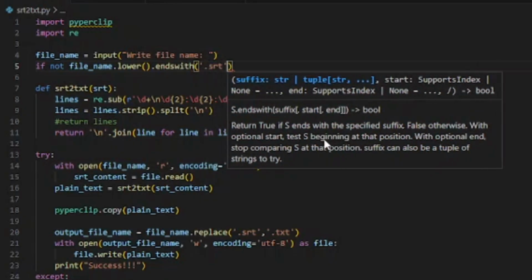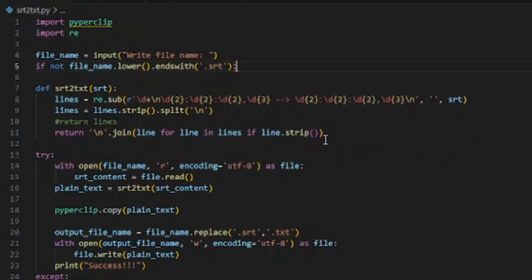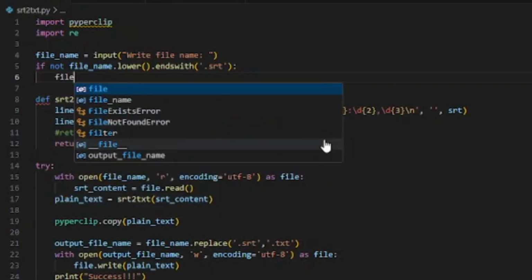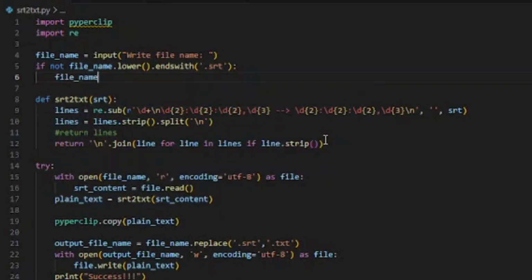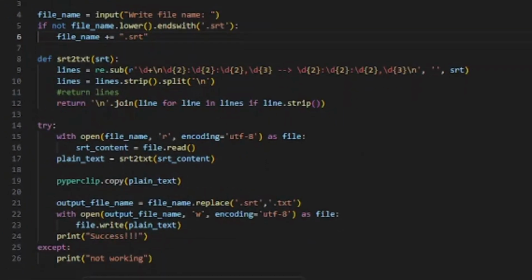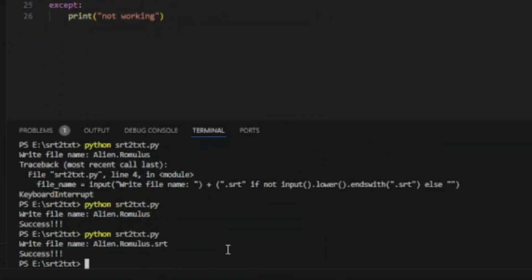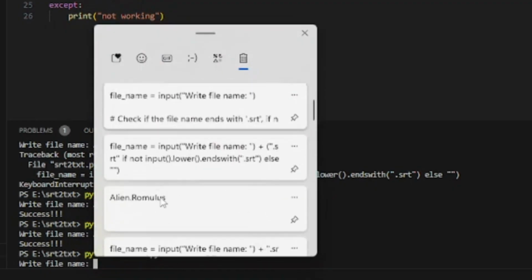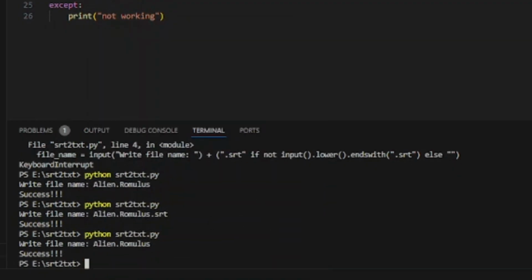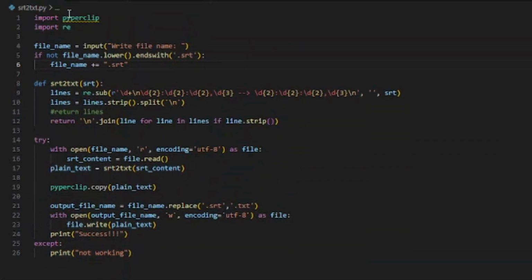dot SRT, then what are you going to do? You're going to put an SRT. So file name plus equal to, it means that file name equals file name plus dot SRT. Then it will help us: if we put the name and dot SRT, it's going to succeed, and also if we put just the name without SRT, it's going to succeed. So it is our final code.